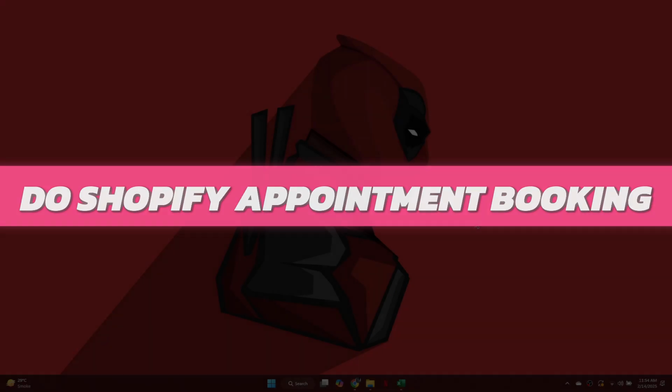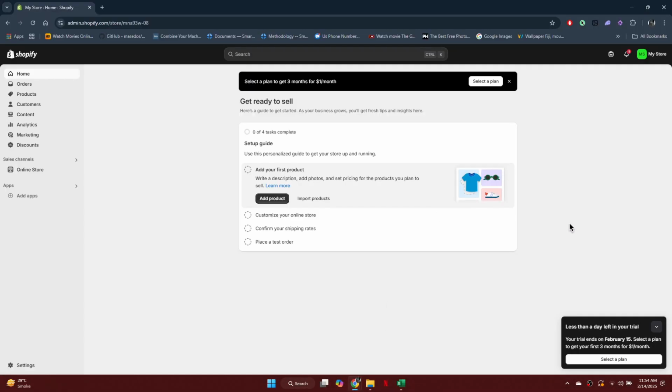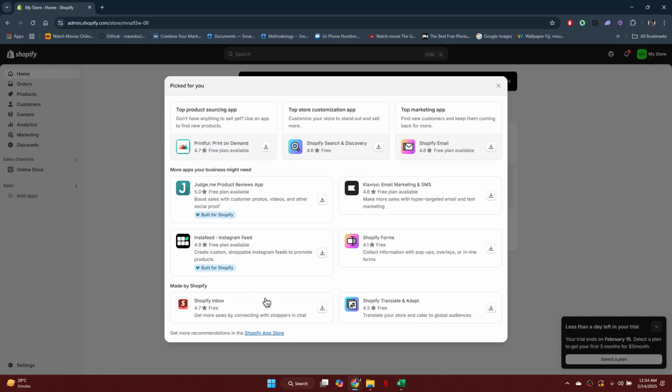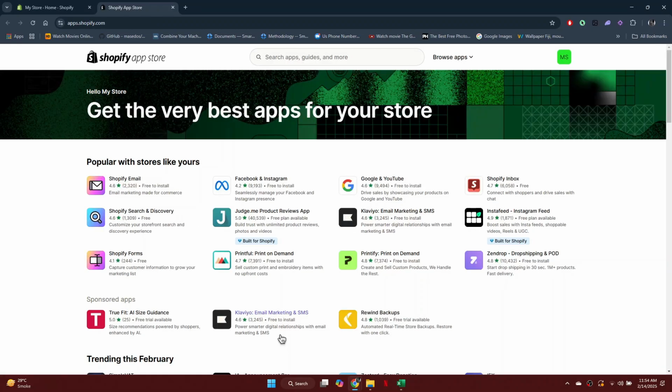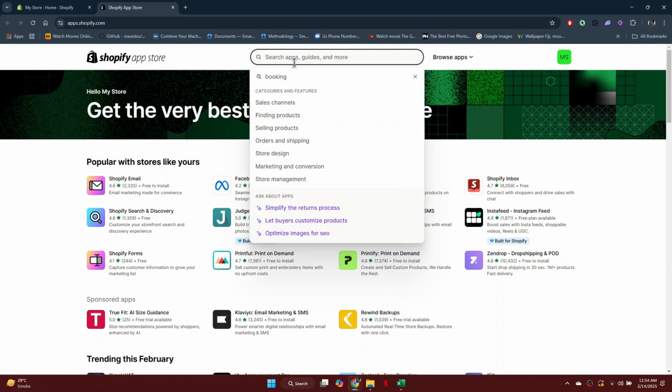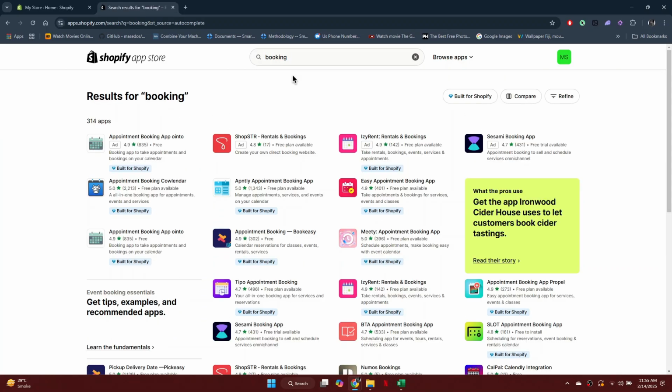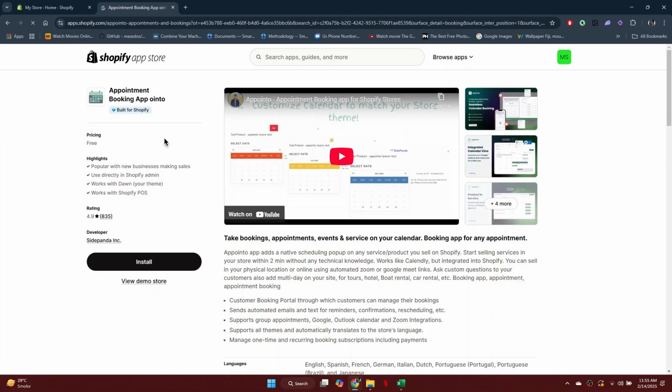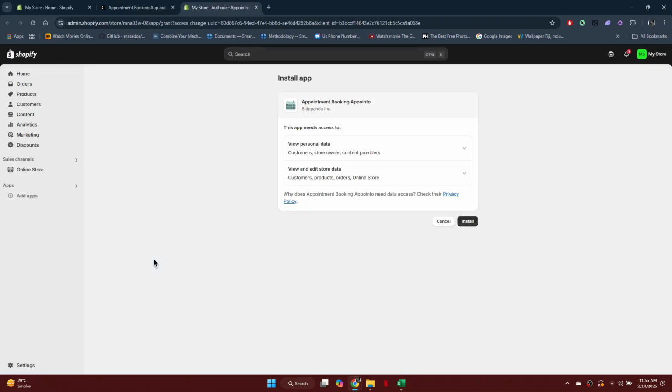All right, let's begin. First, open your Shopify dashboard and go to the Apps section. In the search bar, type Booking App and browse through the available options. Choose the first app from the list and follow the installation instructions to add it to your Shopify dashboard.